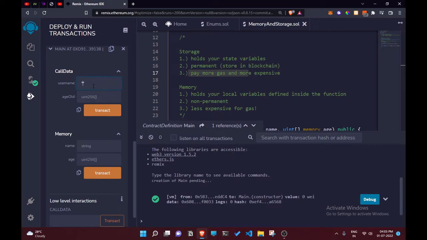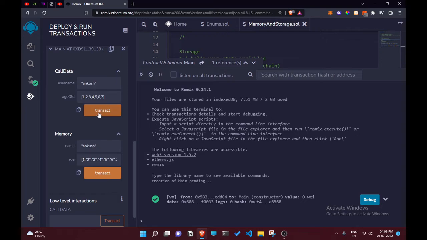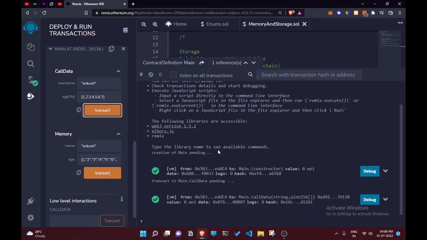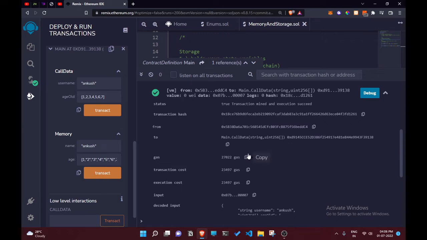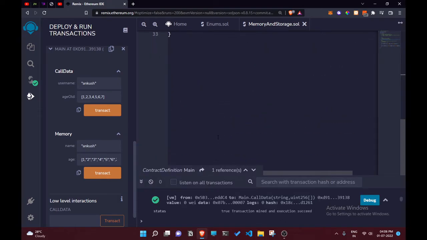So let's say add a string of my name. Let's say add arrays of 1 2 3 4 6 7. So once we have both of them, let's just essentially transact this and try to expand the call data one. So if you look at the gas, essentially it is this gas, right, for the call data one.